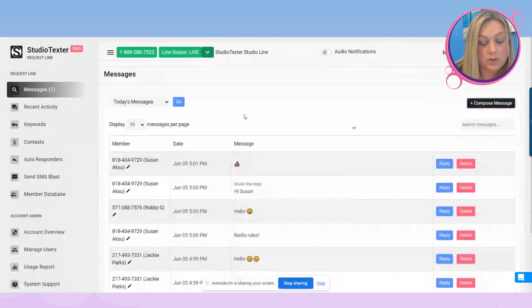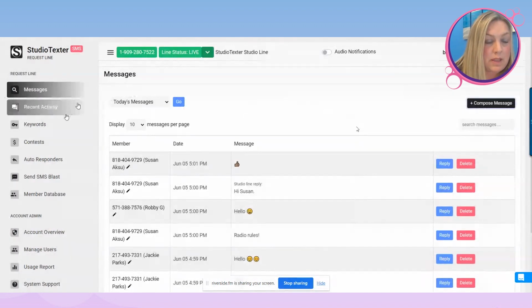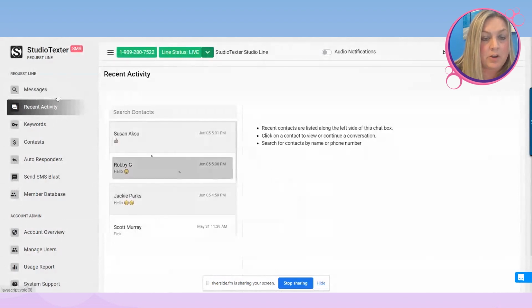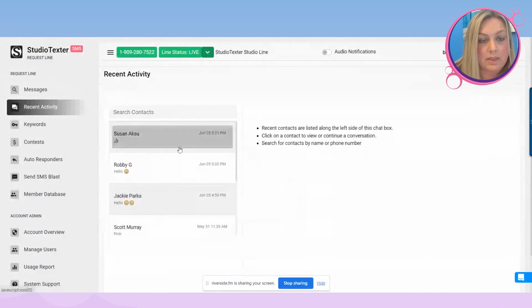The second screen, which is also tied to messaging that we have here, is called recent activity. So I'll click on that. This is really almost the same thing as this one. It's just filtered a little differently. Some of our users like to see everything kind of grouped together.